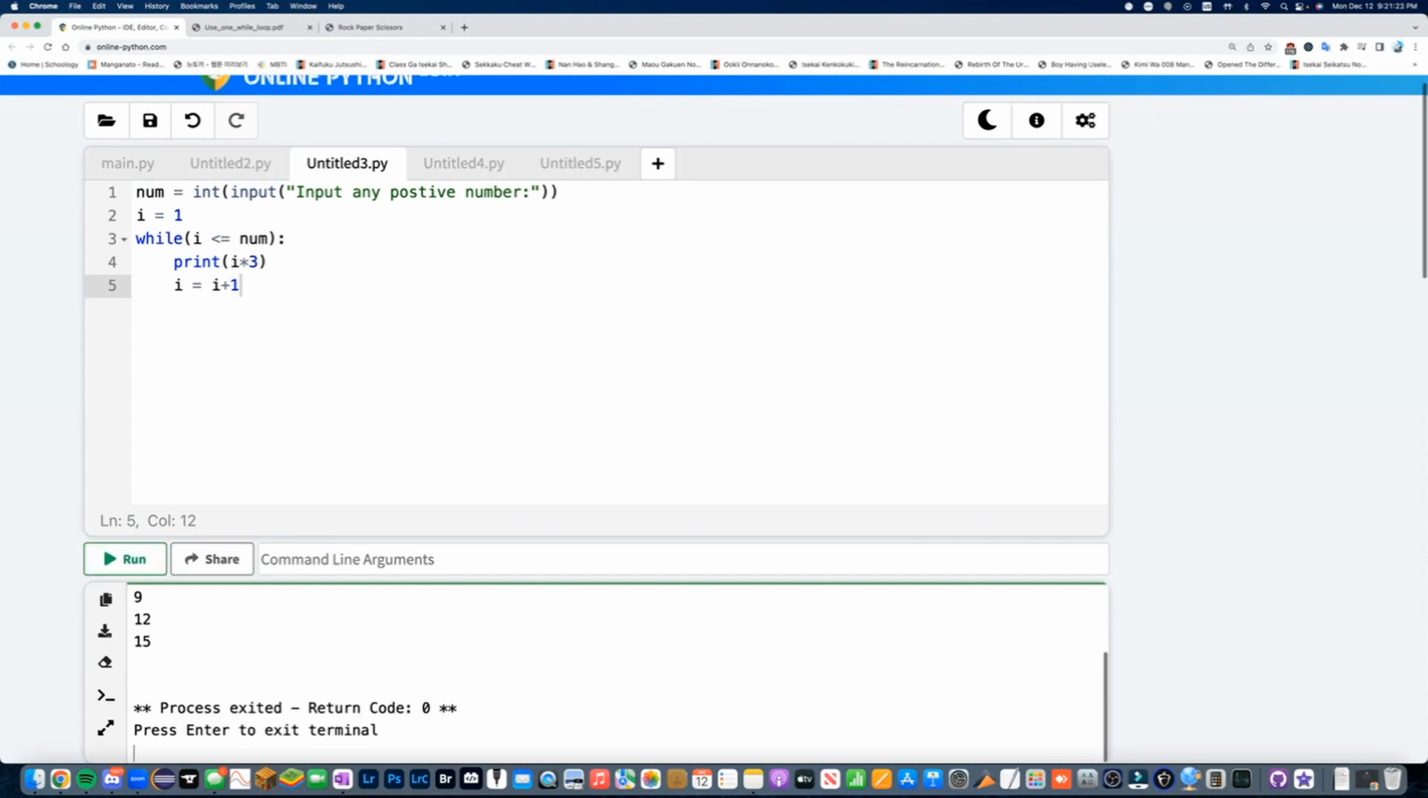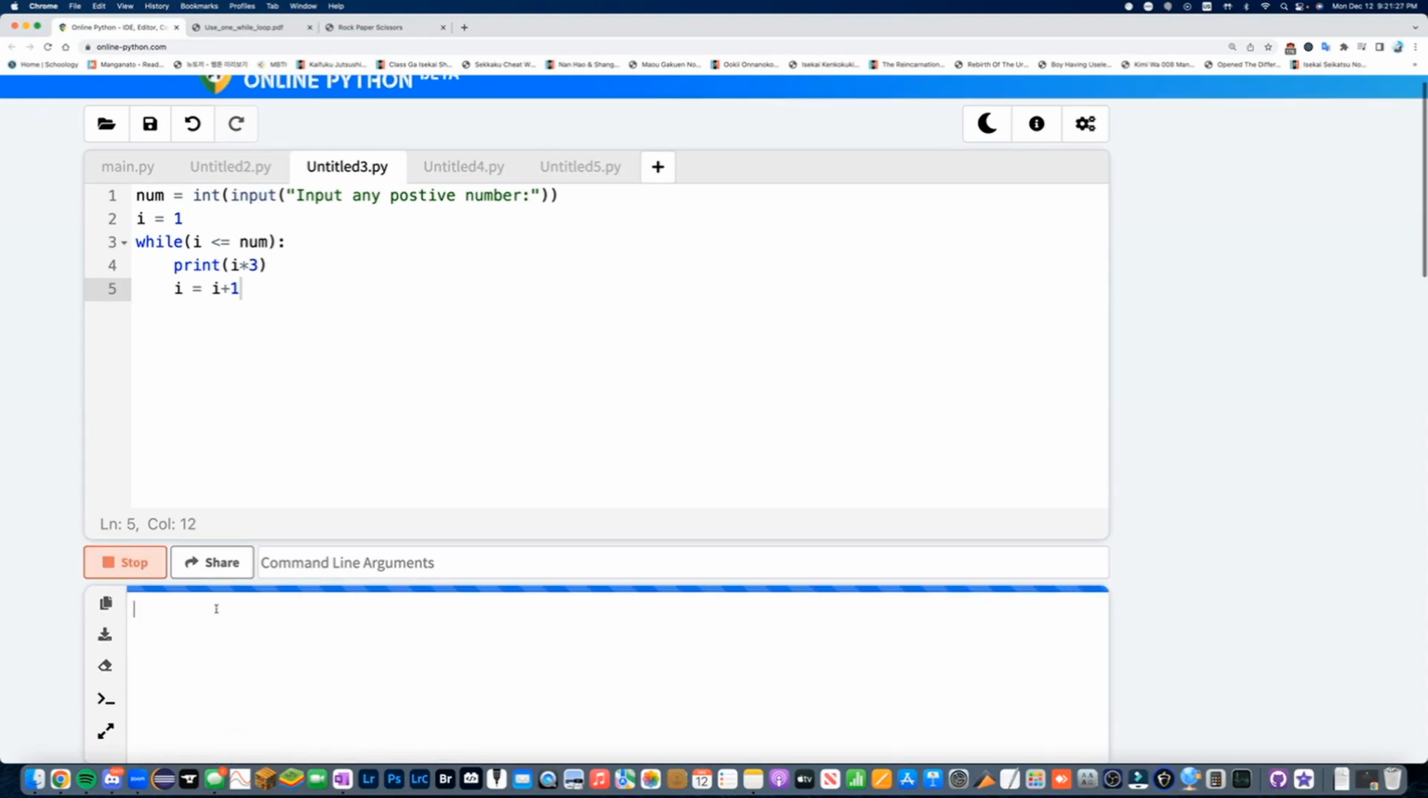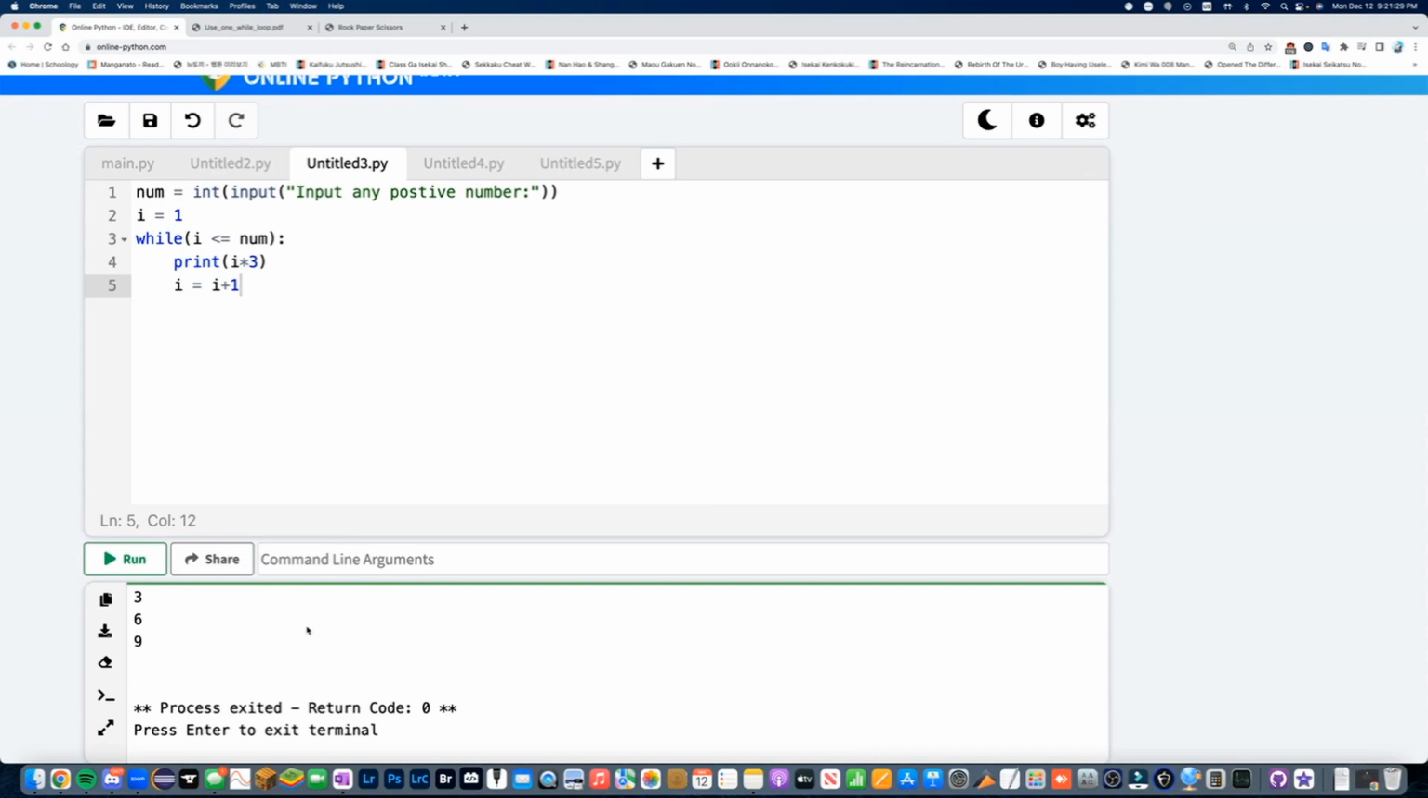So let's say I put 5. 3, 6, 9, 12, 15. 5 numbers. Once again, different number, 3. 3, 6, 9. 3 numbers. So voila.